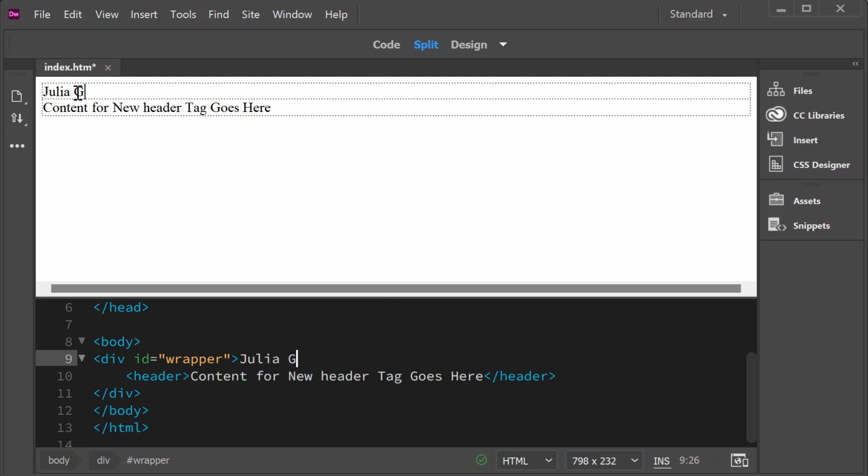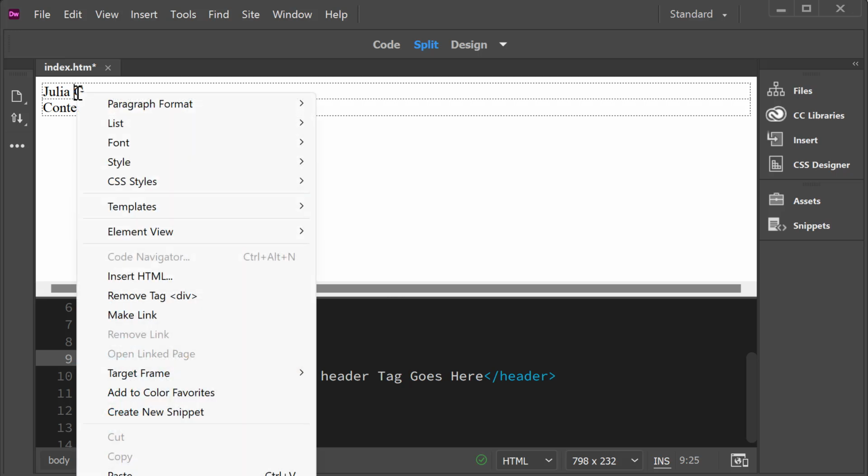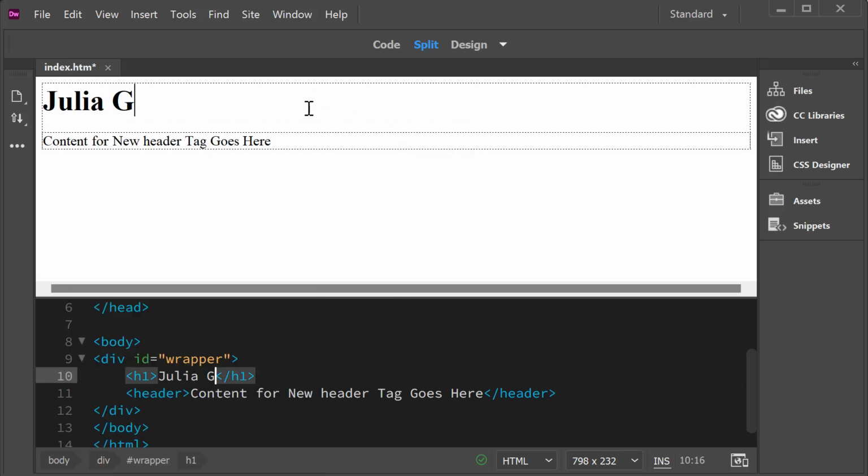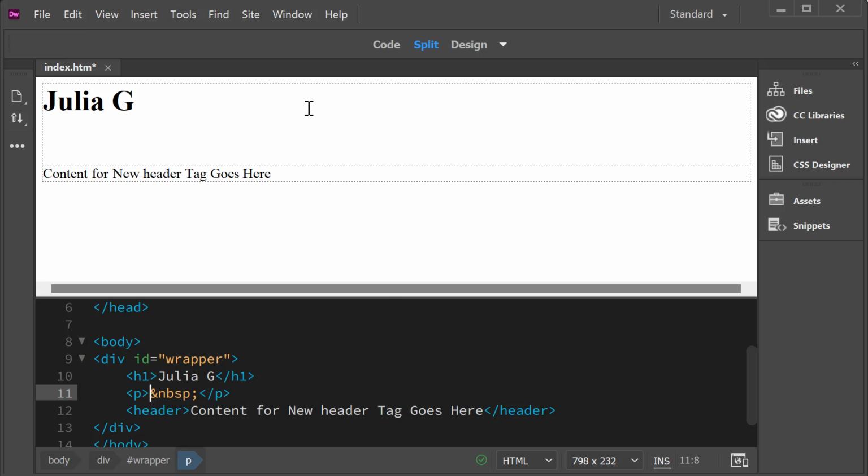It looks very much like a word editor. We're going to right click on it and change the formatting to be a heading 1. When I press enter in design view, I always get a paragraph. In this next paragraph I just created, I'm going to put our course.